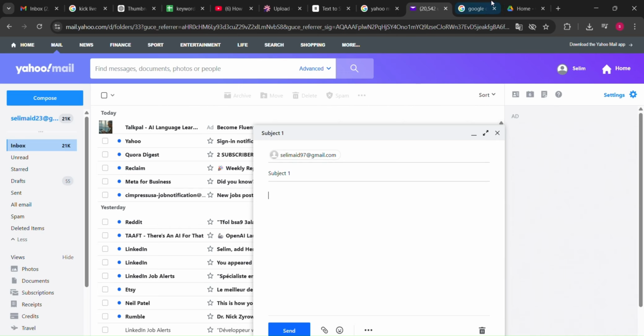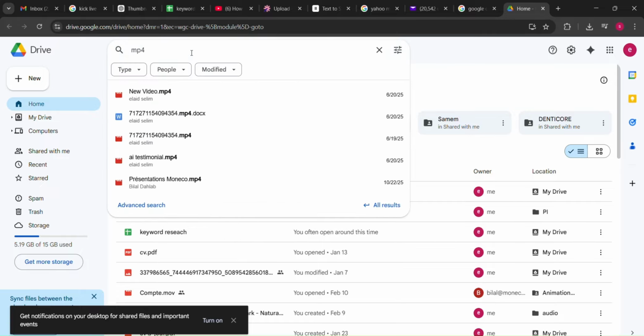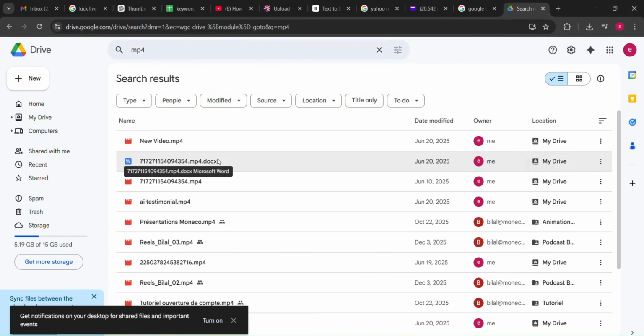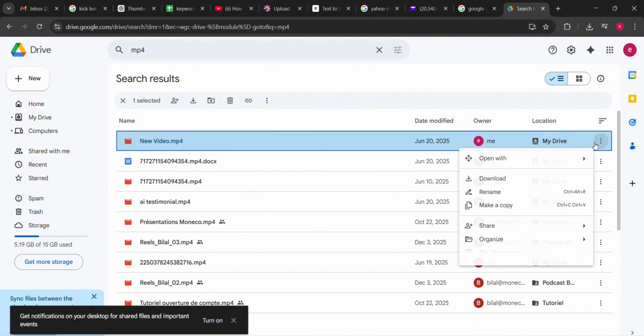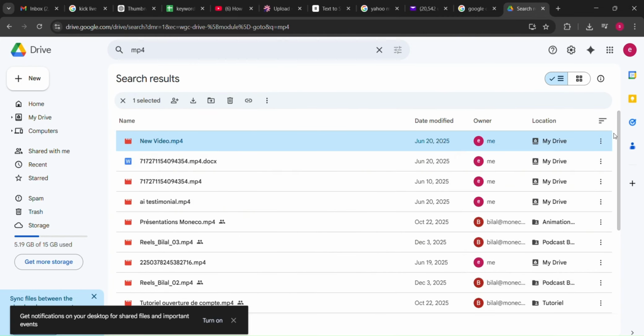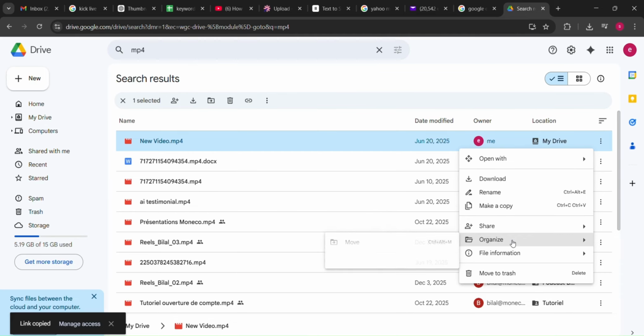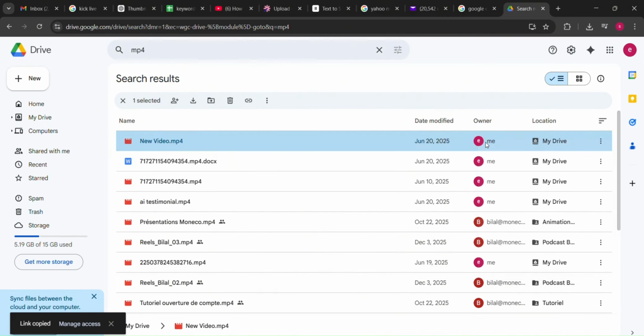So we're going to go to the drive and select the file that you want to send. Here, for example, we're going to send an MP4 heavy file. Let's choose this file, click on the three dots, click on Share, and click on Copy Link. Make sure that this file can be shared with multiple users.